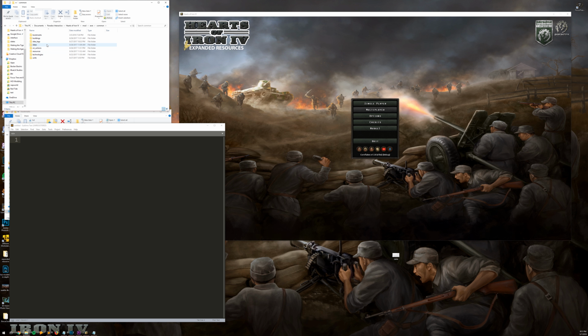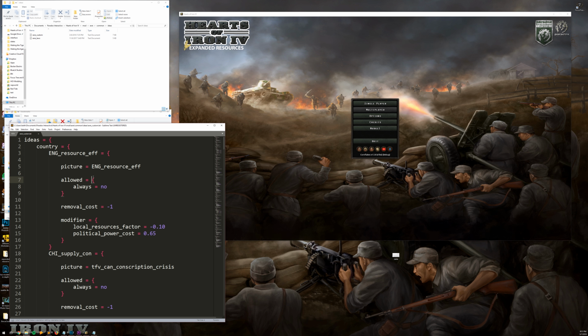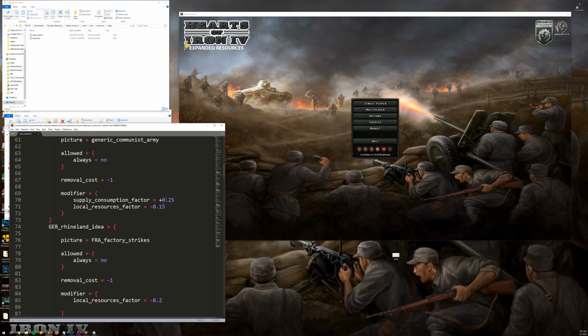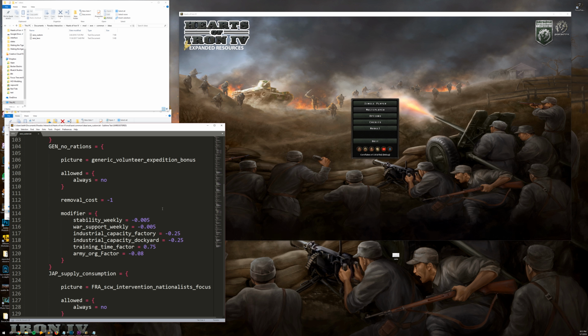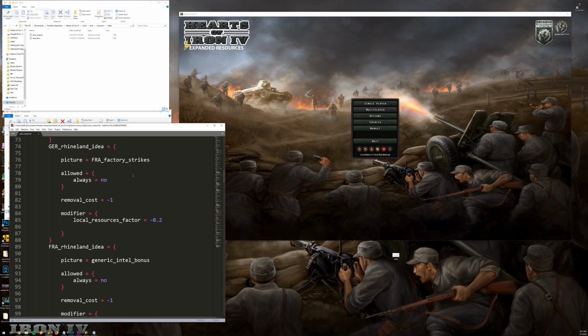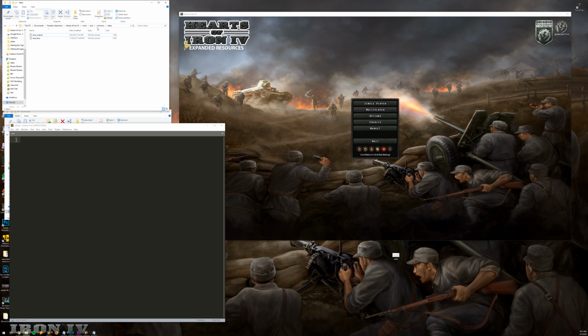Then for ideas, you are going to want to change just a couple things in here as well. If I scroll down here, I should be able to find this War Support Weekly and Stability Weekly. Right now you should have Unity underscore weekly, but because National Unity is not a thing anymore, you're going to want to change that to Stability / War Support Weekly. That's all for ideas that I found.